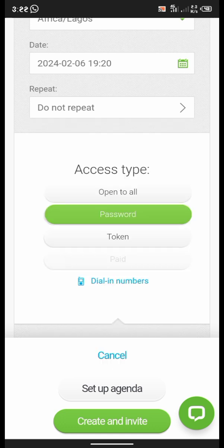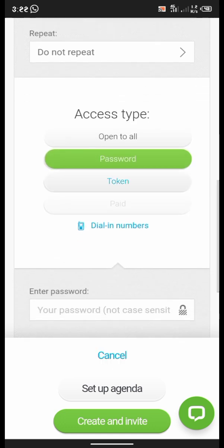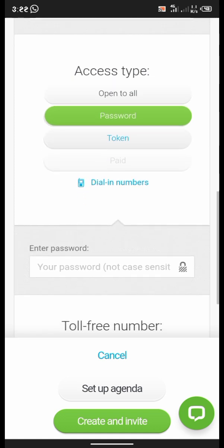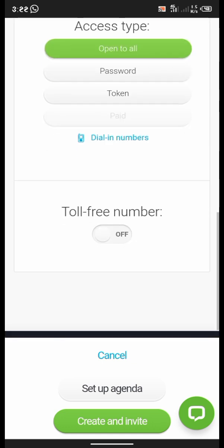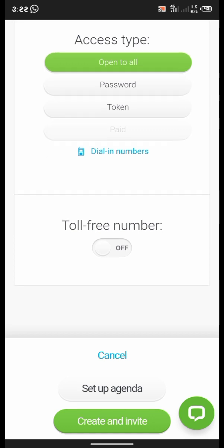Okay, then access type. Before someone can join, the person has to use a password. That's where you see this password, as it has been clicked already. But me, I don't want to use a password. You can just click on open to all, so anybody can join, and there's no need for any password or anything.